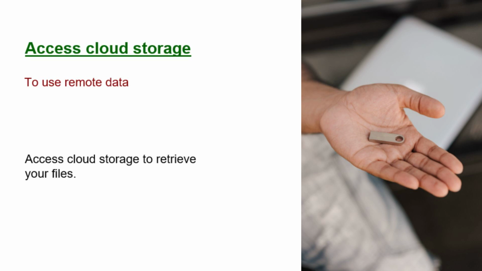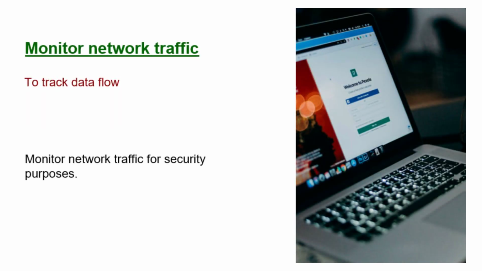Access cloud storage. To use remote data. Access cloud storage to retrieve your files. Monitor network traffic. To track data flow. Monitor network traffic for security purposes.